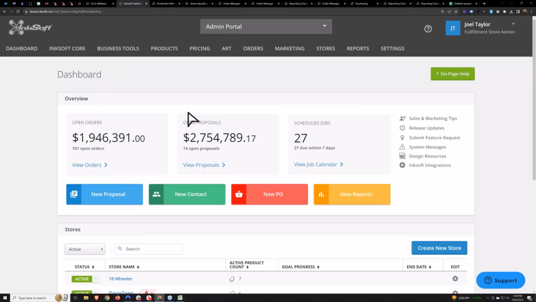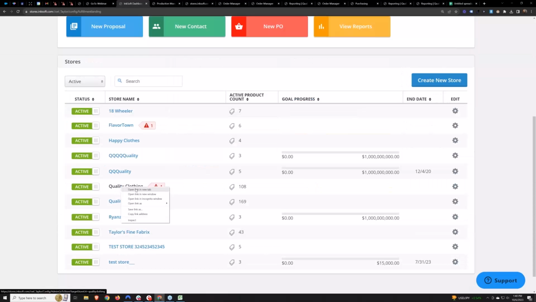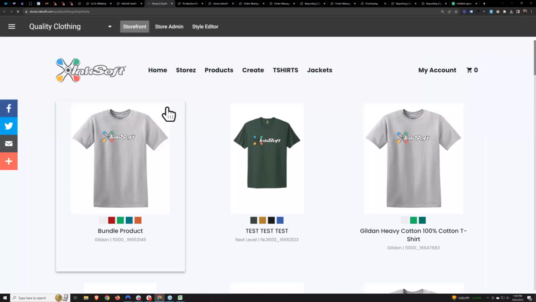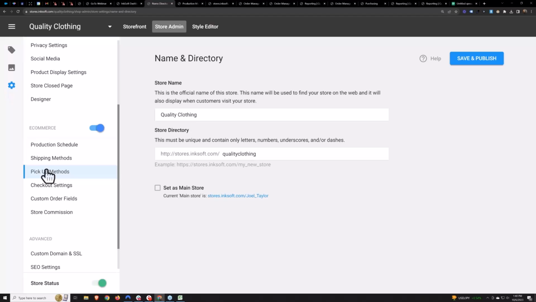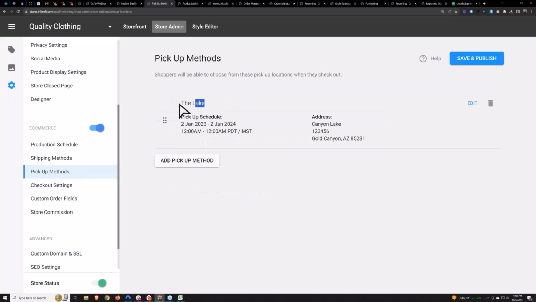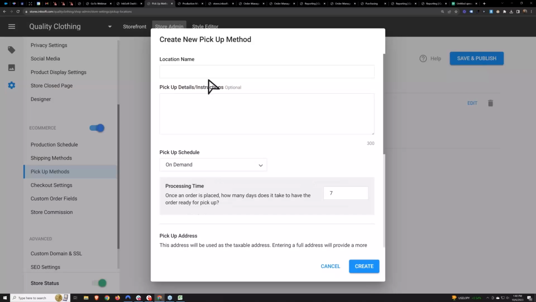To set up a pickup method, you're going to do that on the store level. So let's go to this store here. In store admin, store settings, you've got your pickup methods right here. You can add pickup methods. So let's go ahead and just create one.